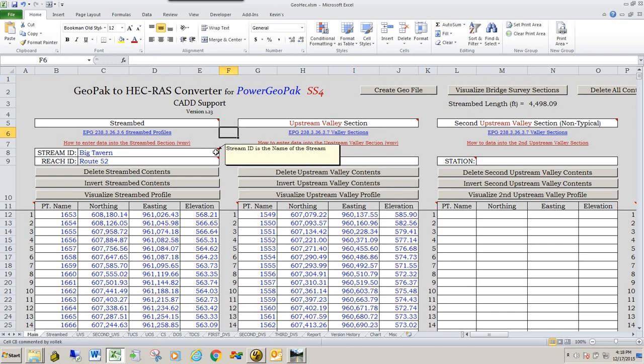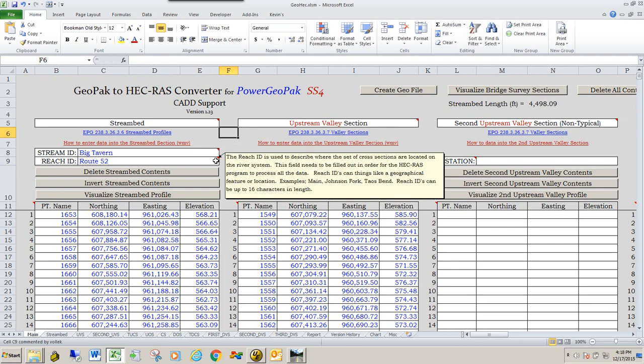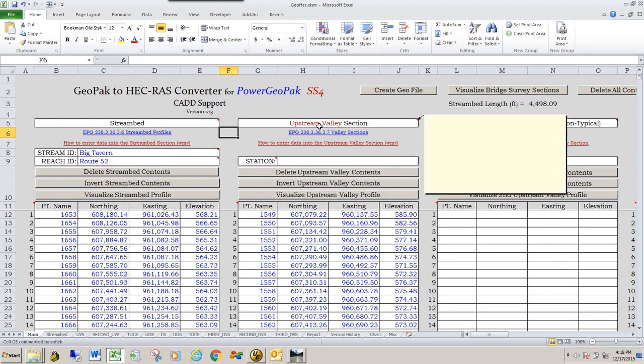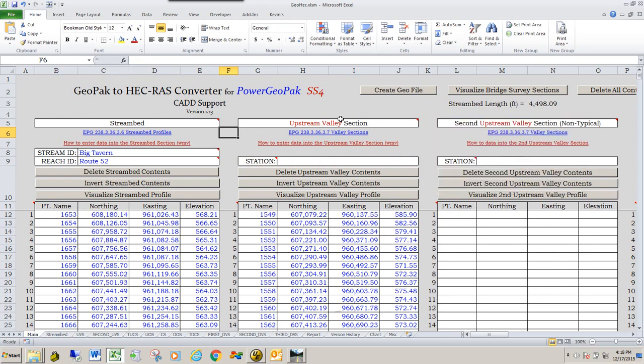You can see the stream ID is typically the name of the stream. And also for the reach ID, they've got the little help there. So if you forget, just look at those and that'll remind you. Now, the station value is the station of the stream bed where the particular section crosses. Again, you can go to the help to get that information.